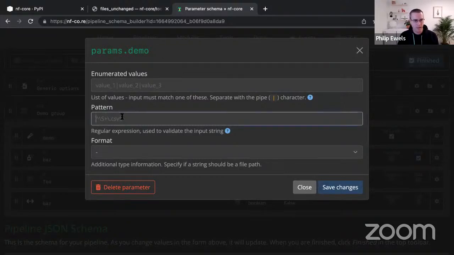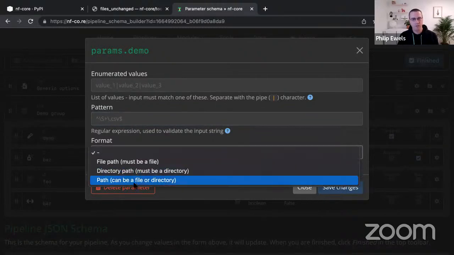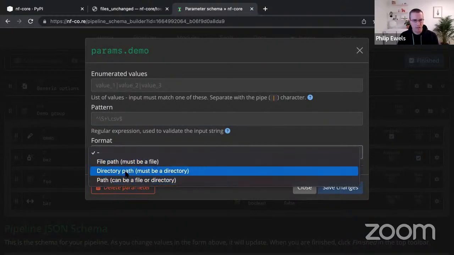So the example and the placeholder here would be to check that this is for a .csv file, so it has to end in .csv. If you're not used to regular expressions, you can get some help about that. This one is very new, so probably most people won't have seen it, called format. And this might be more things in the future, but for now is a way to define whether a parameter should be a file or a directory or either.